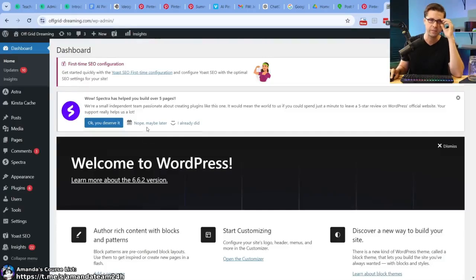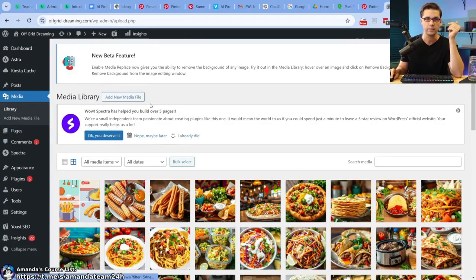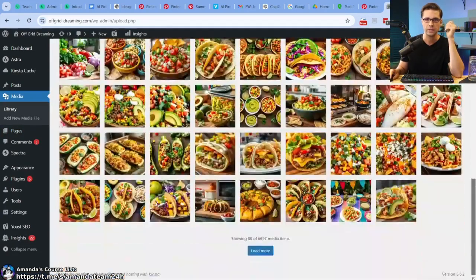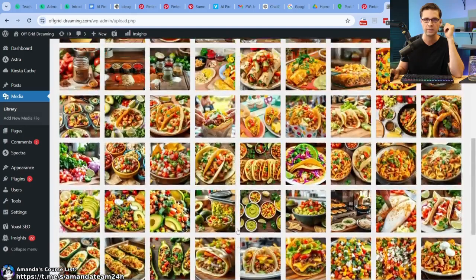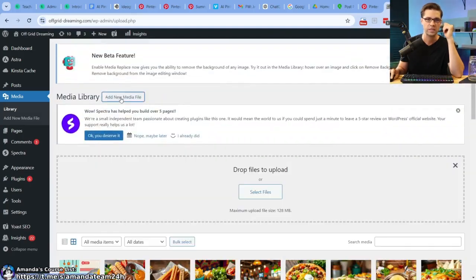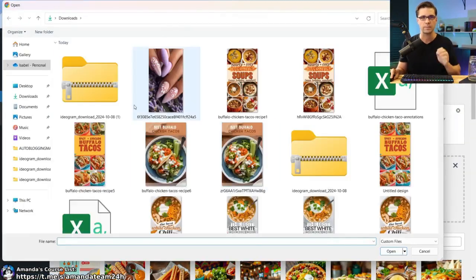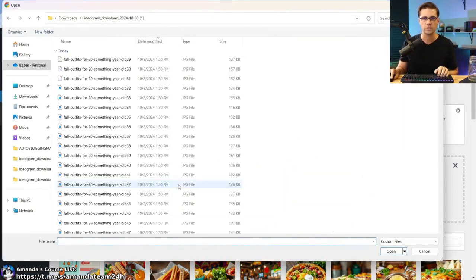Okay, so next step is to come to your website. Hopefully you have a WordPress loadout. Come to media. What we want to do is add new media. I'm curious how many images we have. We have 66, call it 6,700 images so far on this website, and it's not even a month old, right? Crazy.